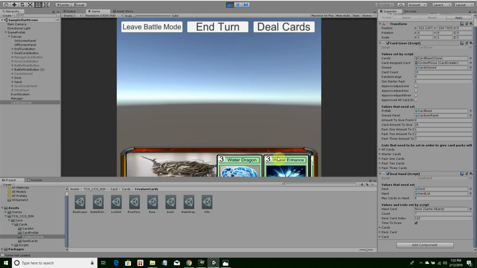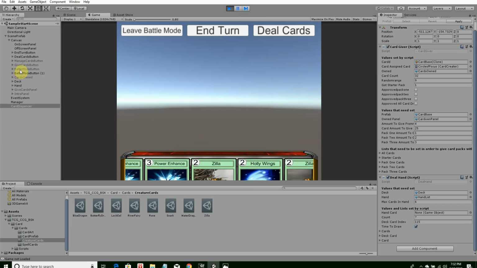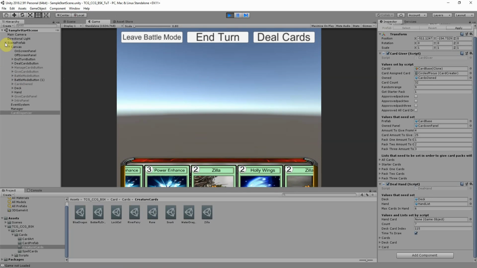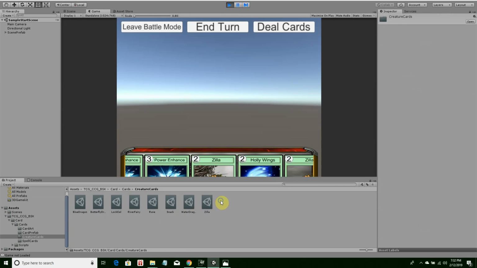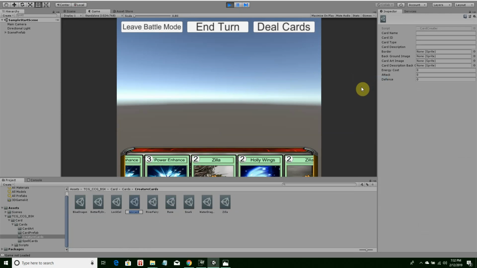So you don't have to worry about any of the functionality of your cards being dealt or saving the cards you own, the way of collecting it, the list, the data, making your decks. You don't have to worry about any of that. TCG CCG will take care of that for you. All you have to focus on is making your cards. Right click, create, create card. Bam, let's make us some cards.